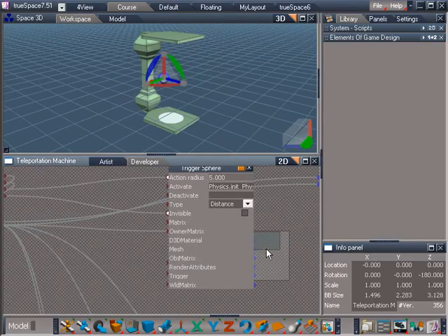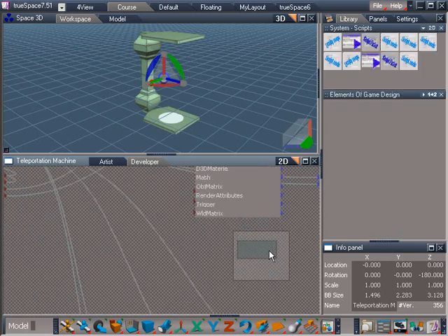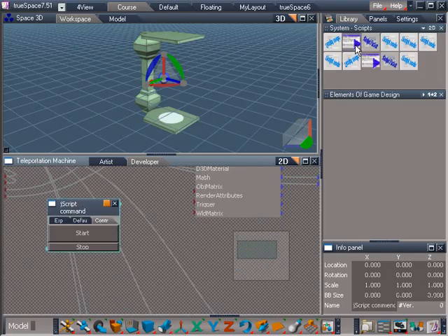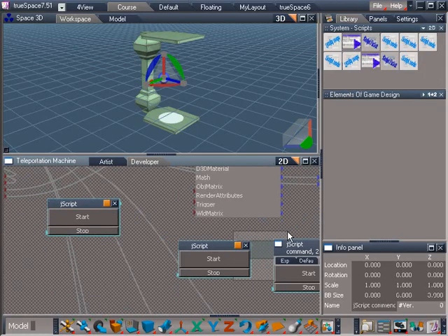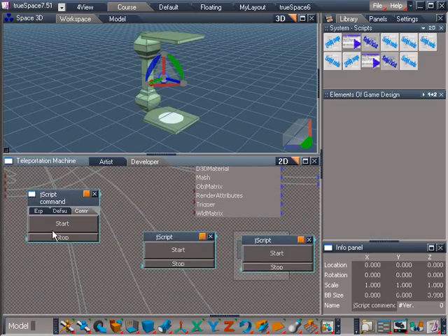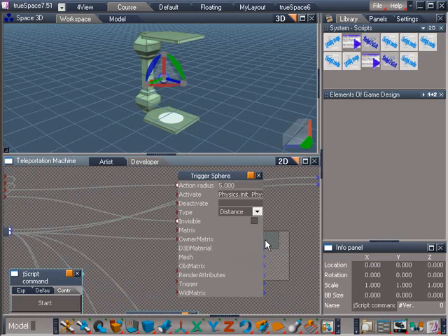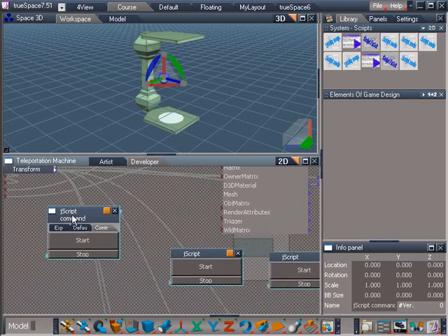We're going to want to create 3 scripts, so I'll go ahead and pull out 3 JScript command objects from the System Scripts library. This first script will collect the owner name to pass along to one of the other scripts. This will be the name of the teleportation machine. We'll see why this is useful in a little bit. It will also output the script that will link into the active input on the trigger using that owner name in the pathway. So I'm going to go ahead and rename this first script name.